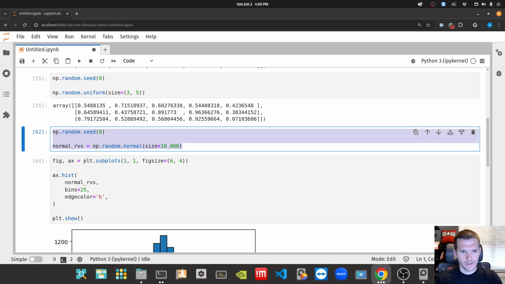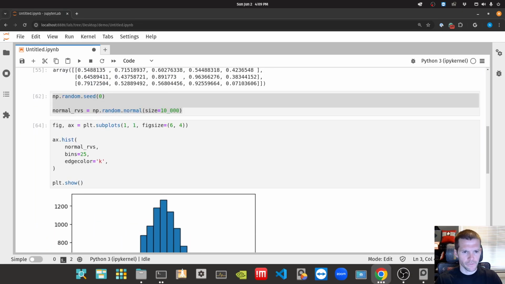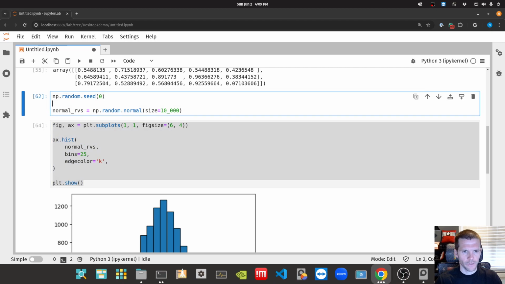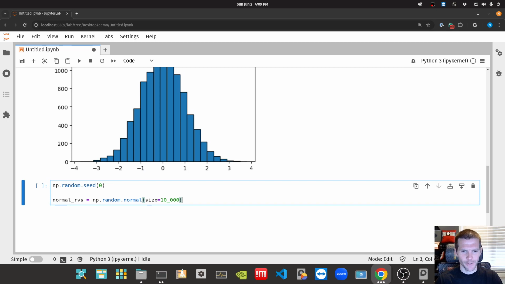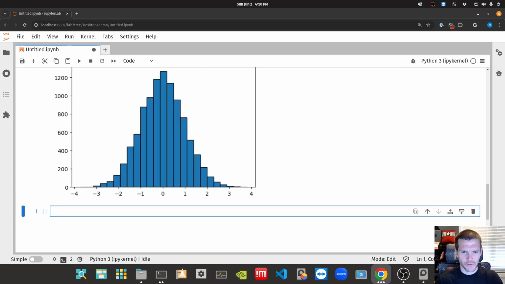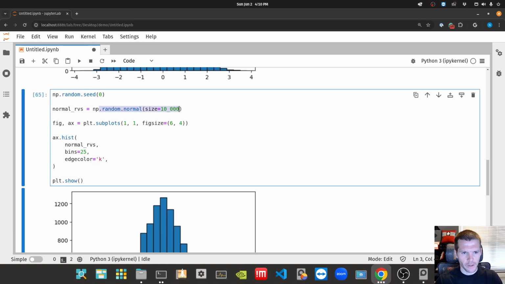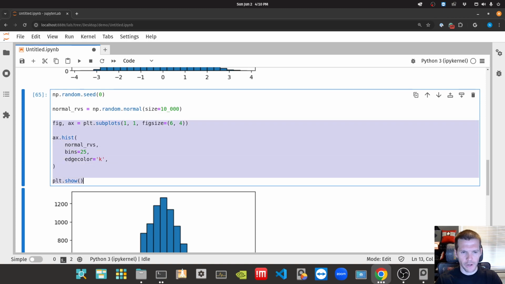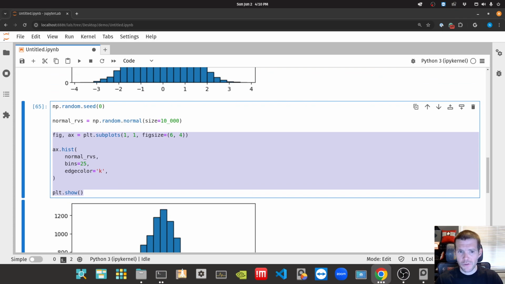What I'm actually going to do is copy that down, and put our plotting code right there with this. Again, this is just running everything together. We set our seed, generate our random values, and then all of this code right here is doing that simple plot.